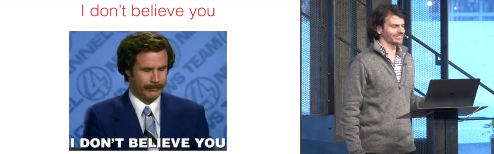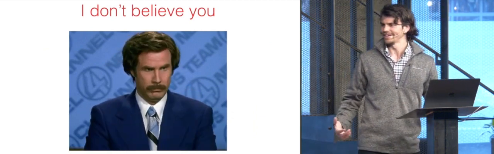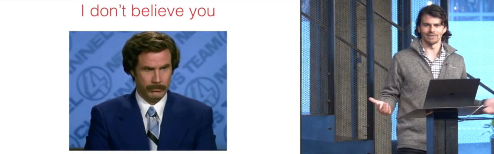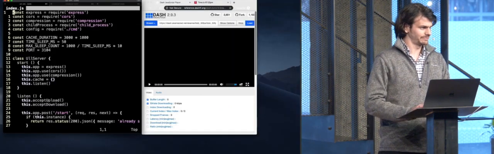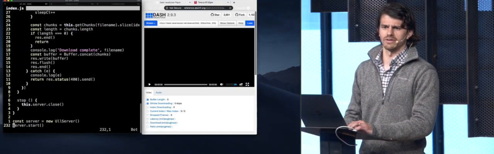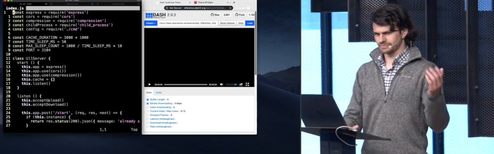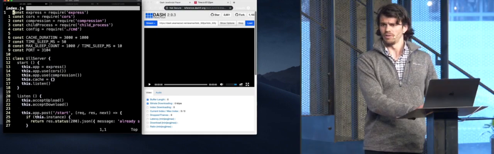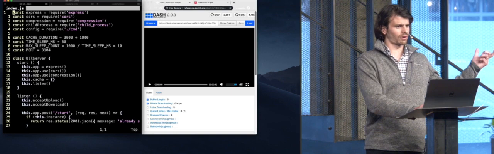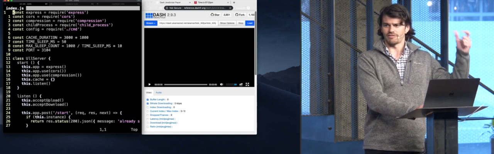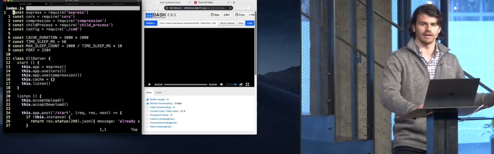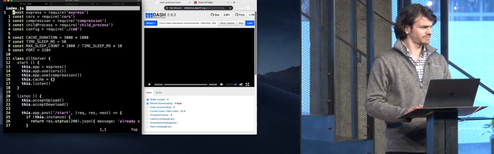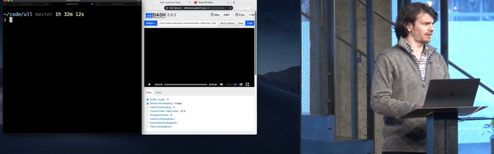I think as a software engineer, it's good to carry a healthy degree of skepticism. I want to actually see this work. So let's take a look. We made a quick demo here, just a Node.js server, about 230 lines. It's that ULL server. It's going to expose an endpoint for FFmpeg to upload segments to, and an endpoint for a player to download segments and download the manifest. So let's start that off.